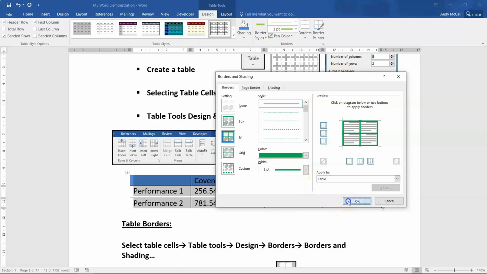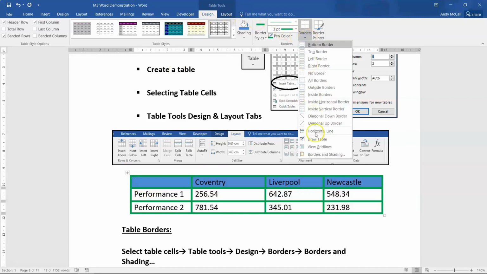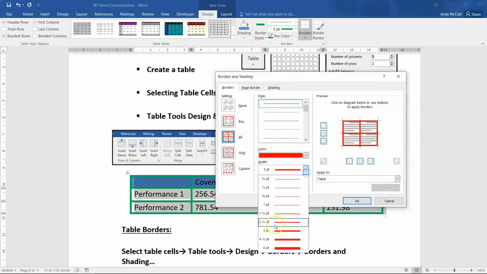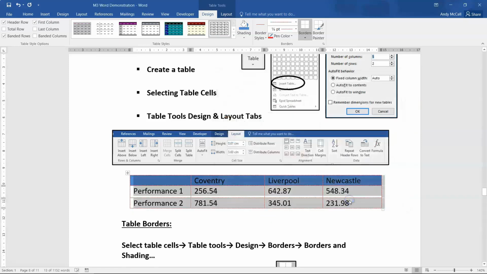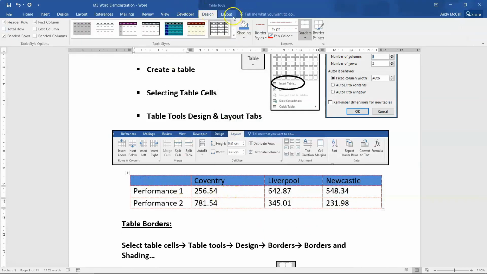So click OK, and there we are, everyone. We've got our table borders, and if we're not too satisfied with that, we can go back in once again, select borders, borders and shading, and we can just change our color. Get one a bit stronger, make the width a bit smaller, or we could even add some style as well, make it a bit more appealing to the eye, and there we are. All available to you in design and layout.